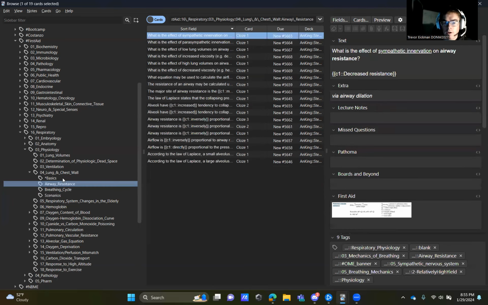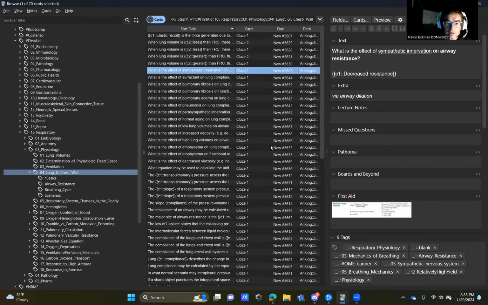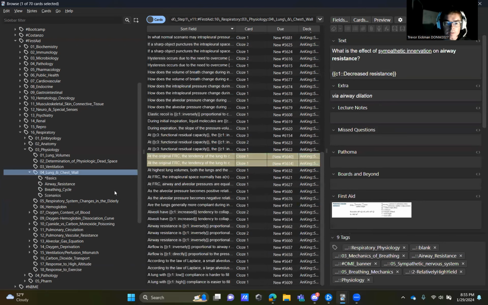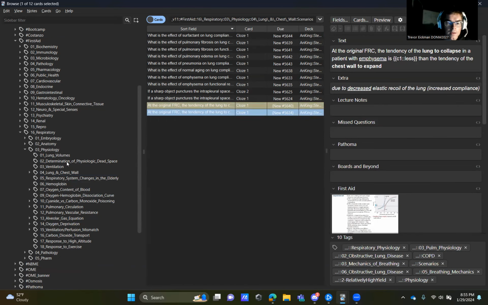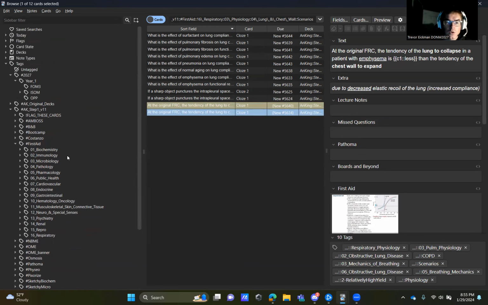So those are all the cards you need. So really, in lungs and ventilation, all of them except in scenarios, the bottom two. And that is it for now. So not too much, but enough to hopefully keep you busy.